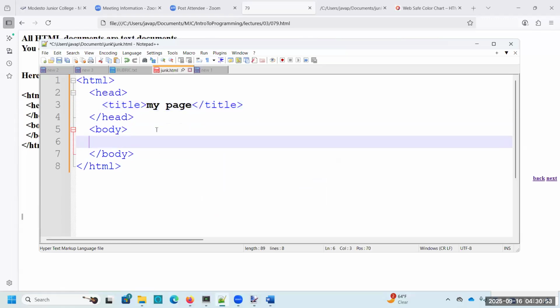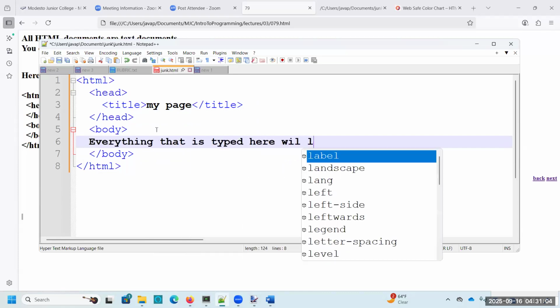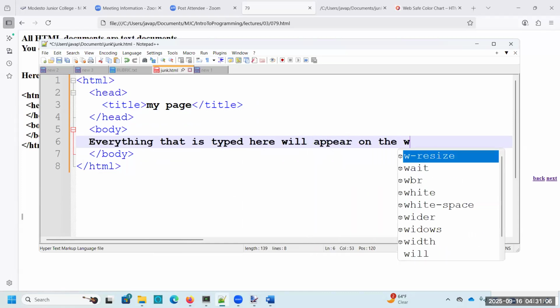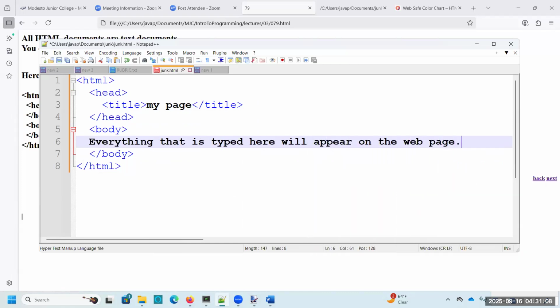Inside the body is everything. Everything that is typed here will appear on the web page. Okay, I know, very long sentence. If you put anything inside the head section, it will not appear on the web page. All of that has to go in the body.